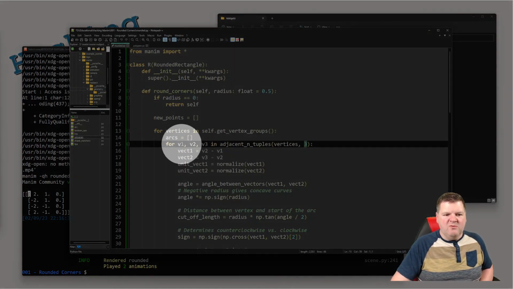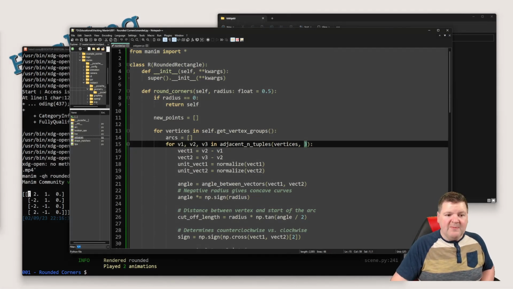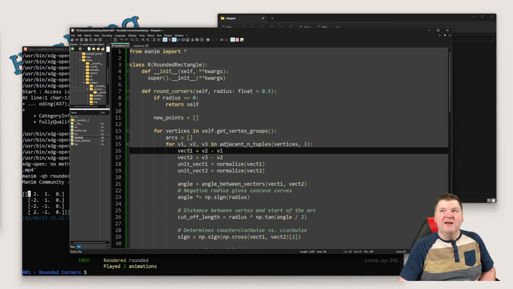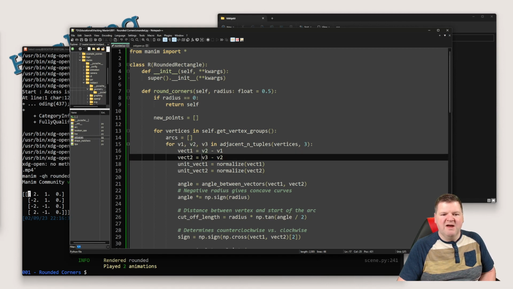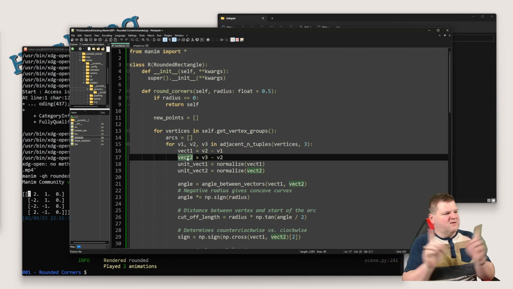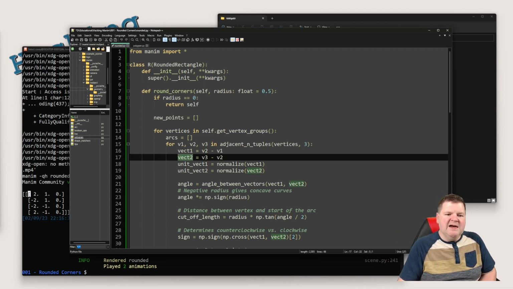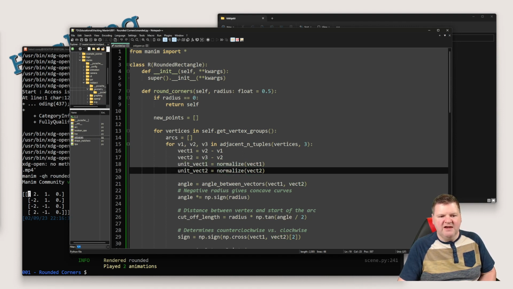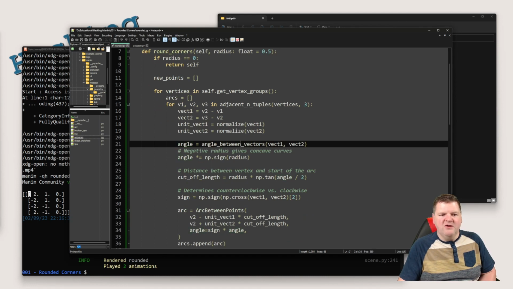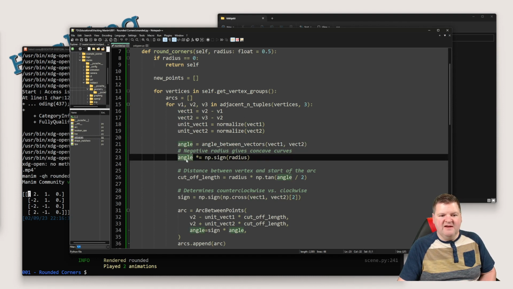And then remember, each one of these is going to be a vector of an x, y, and z coordinate. And we do a little bit of linear algebra here. v2, which is the middle point, minus v1, and v3 minus v2, and that's to get the vectors, which direction it's pointing. And then normalize the vector. That's our unit vector. Okay, that's fine. Find out the angle between those 2 vectors. And then we get the sign of our radius.